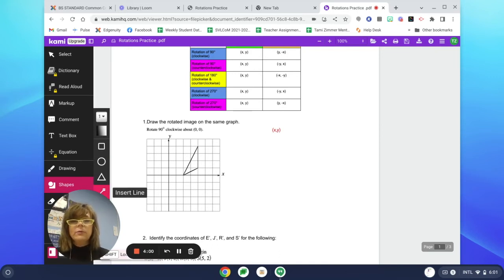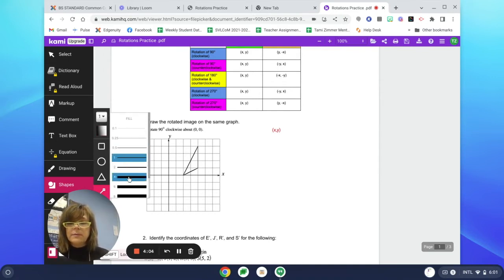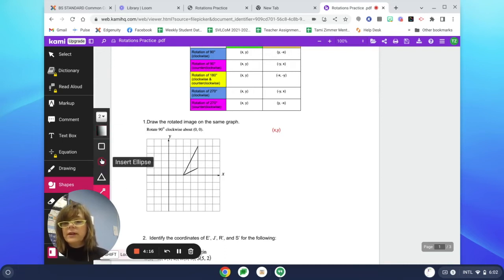insert a line, and then what I would do is I could pick the thickness of the line that I want. Maybe I want a really thick line. Maybe I want a thinner line. And then all I have to do is go, and I can pick colors again also. I can do all that great stuff.